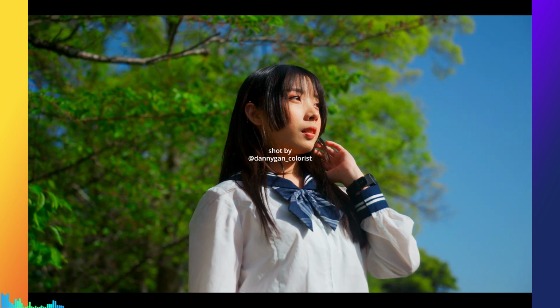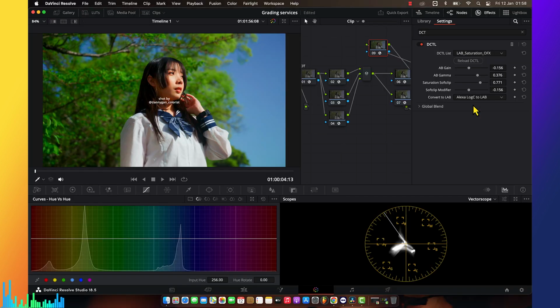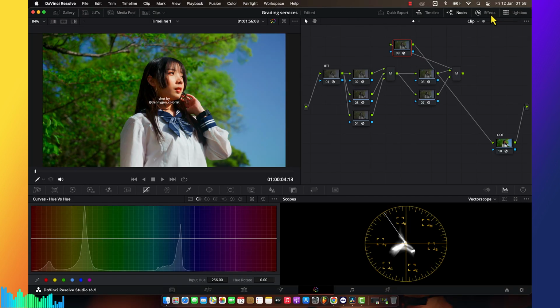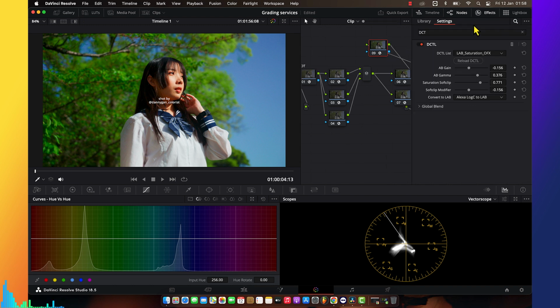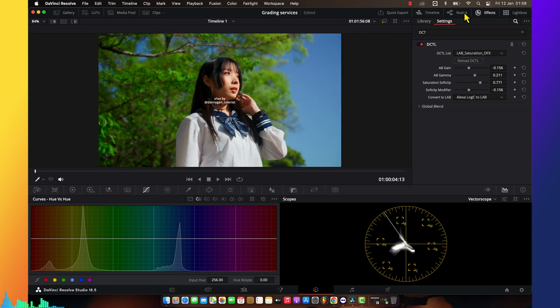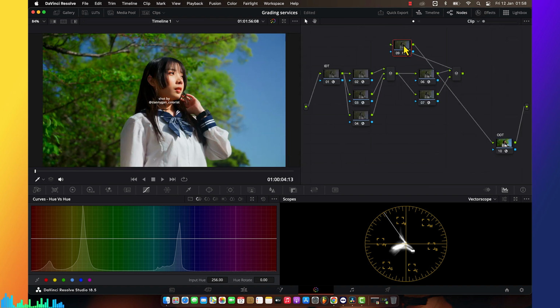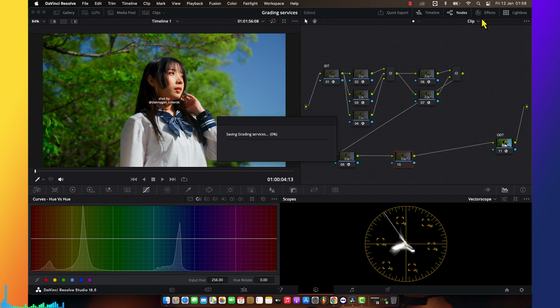Look at before, look at after. Nothing much. It's very slight changes, but it's beautiful. I'm going to reduce a little bit because I don't want the skin tone to be so red, just like this. And also I have what we call film density.